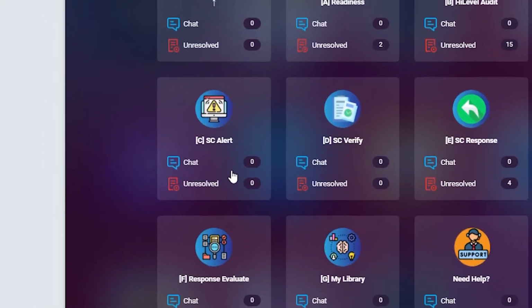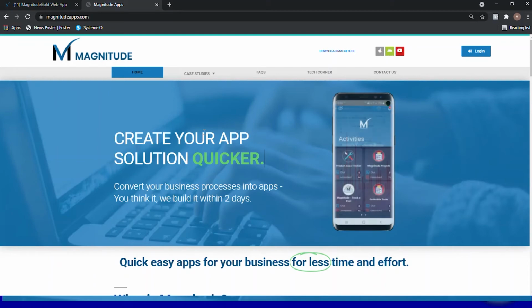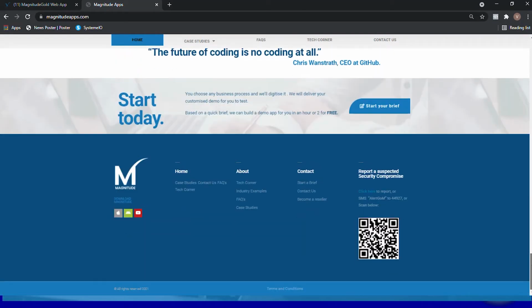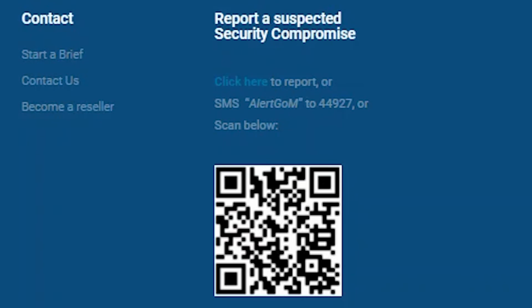What do I mean by that? Well, let me show you. Here's our own Magnitude website. If I scroll all the way to the bottom, the way we're handling this in our own company is over here. Anybody can come to our website, obviously, and then a person can then report a suspected security compromise. And there are three mechanisms for them to do it. A little bit of overkill on one website, but it showcases the possibilities.